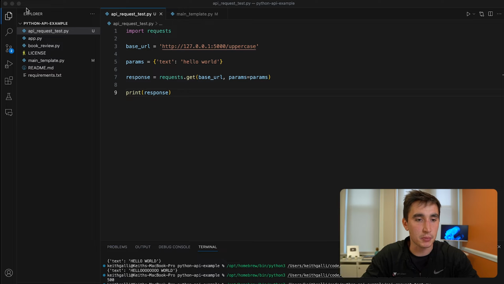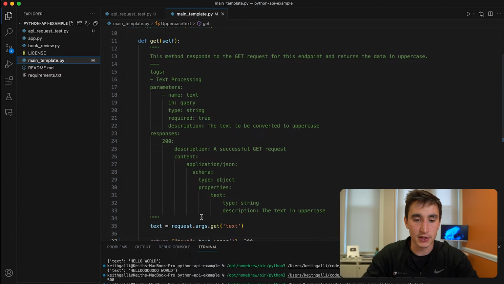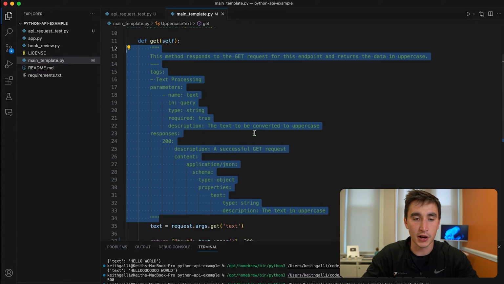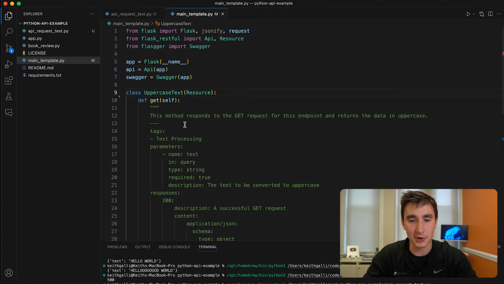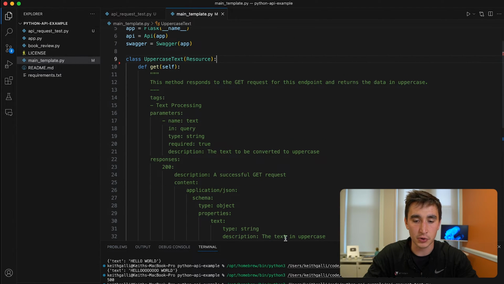All right, let's keep up this momentum and let's start actually adding some code or just seeing how we could tweak and add more endpoints. So this main template with these doc strings was sufficient to get us up and running and have a simple GET request that uppercases text. Not the most interesting example in the world. So let's start seeing how we can do some more interesting things with our endpoints.